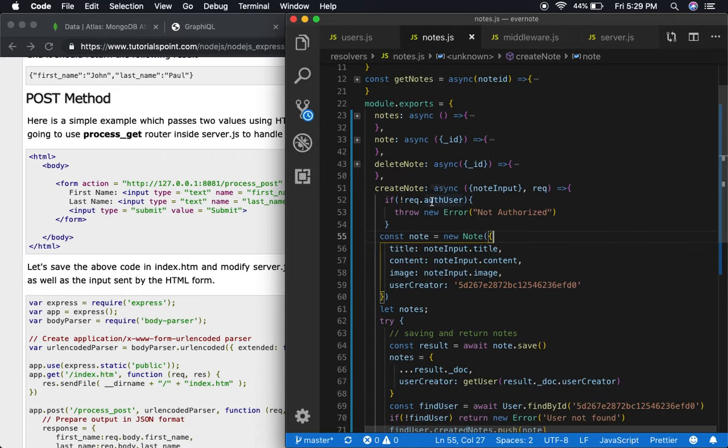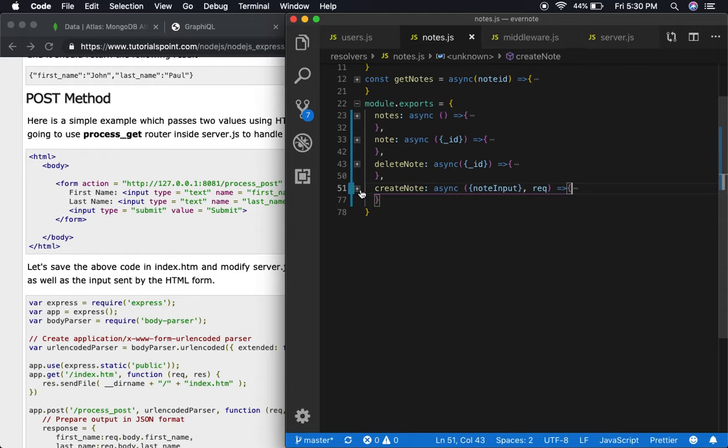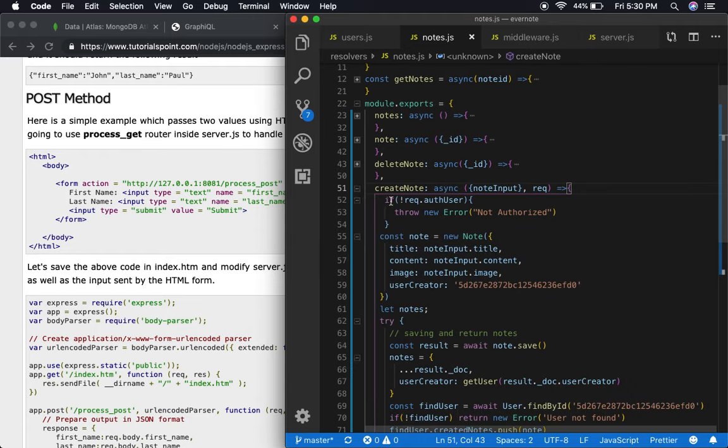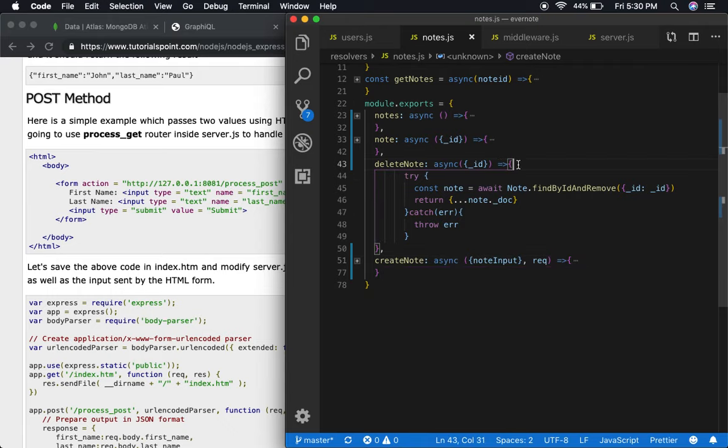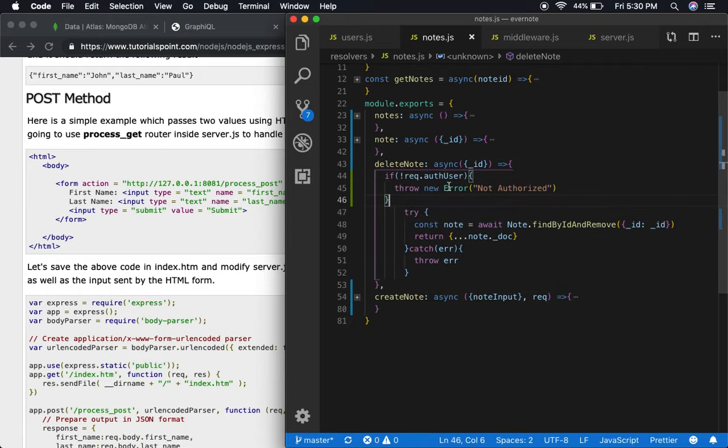But if this does go through and you do have the permissions, then it's going to do all of this, okay? So you basically have to create this if check for each route that you want to protect. So we want to do that for create note. Also, we want to have authorization on delete note, because you can't just delete notes willy-nilly if you're not authorized, okay? So again, we pass in the request parameter there. Alright, but if we are good, we can delete a note.